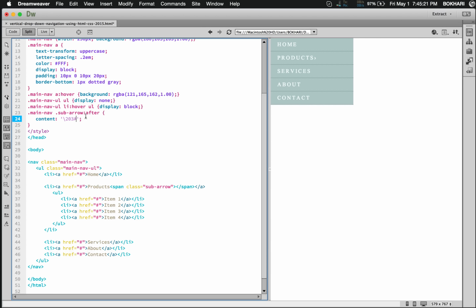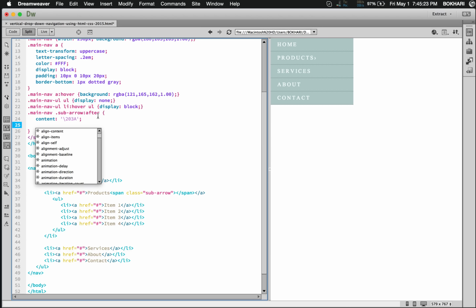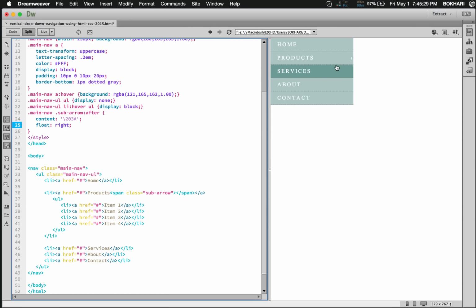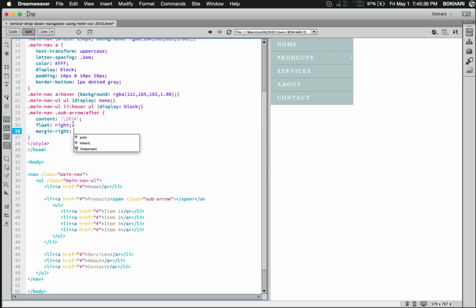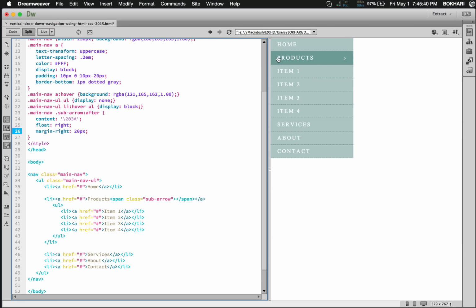So we want to move it here. To do that, give it a float to the right. Okay, that's floated to the right. And also we need to have a margin right of 20 pixels to match the design pattern. So it has 20 pixels padding from here and 20 pixels margin from the right side for the arrow.